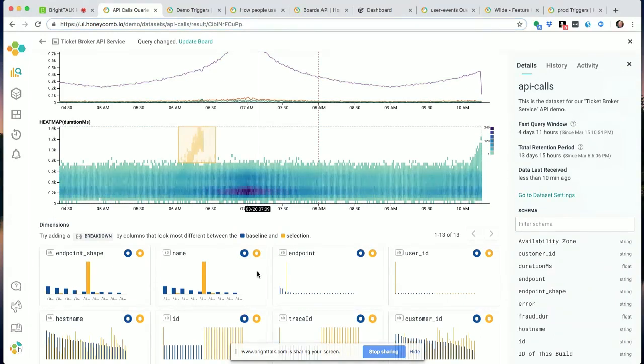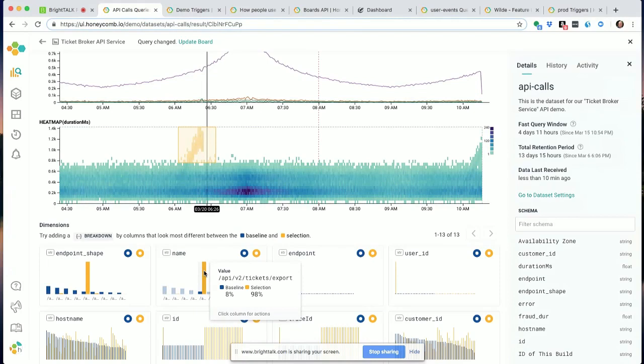And it helps me answer really the three big questions if I'm having an issue. Somebody reports a problem. I have to verify it, right? Just because Peter reports a problem doesn't mean there's a problem. Second, where is it happening? And third, gosh, I hope it's not happening to anyone. So the bars in yellow represent the statistics around this field and its appearance in the selection. So 98% of the events from the ticketing export endpoint show up in this selection.